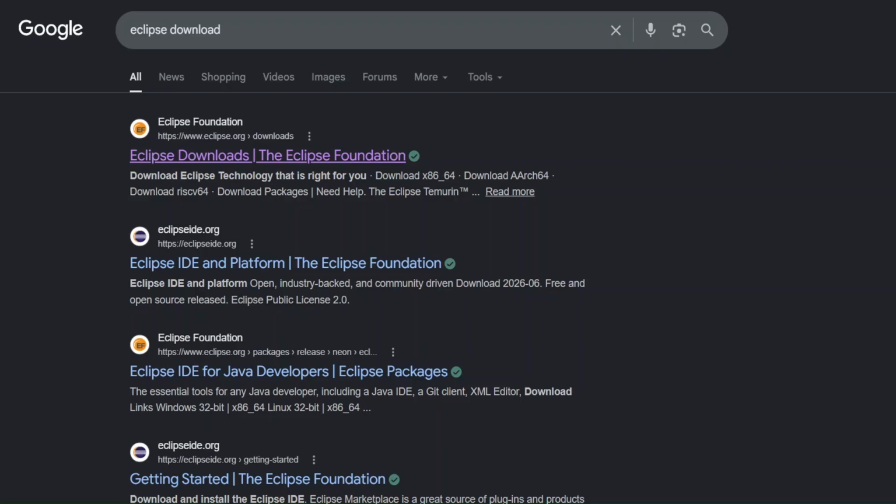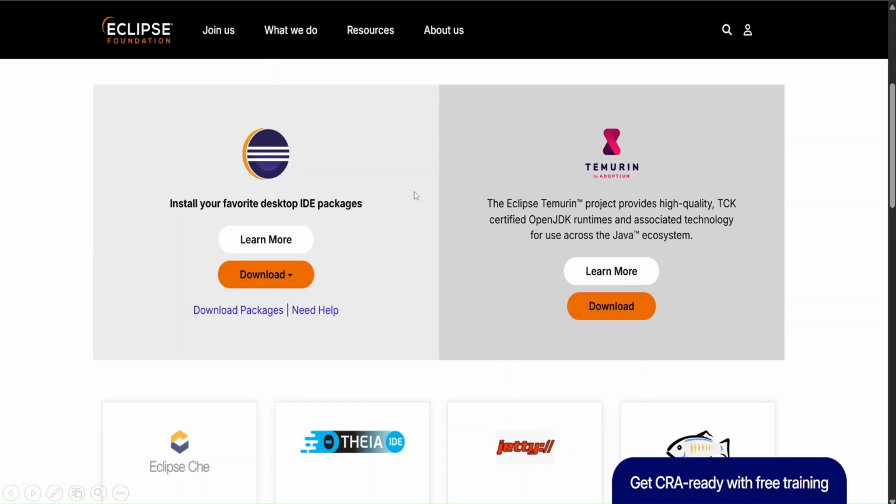So just open any browser like Chrome or Microsoft Edge and type Eclipse IDE in the search bar and hit enter, and then you will see the results like this. Click on the first one, which is the Eclipse Foundation link, and then it will redirect you to this particular page.